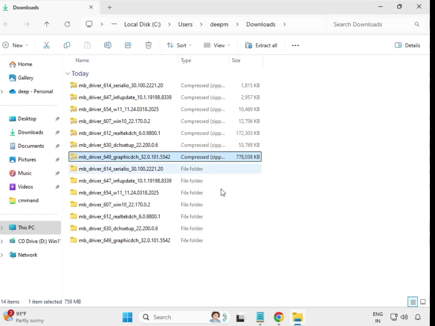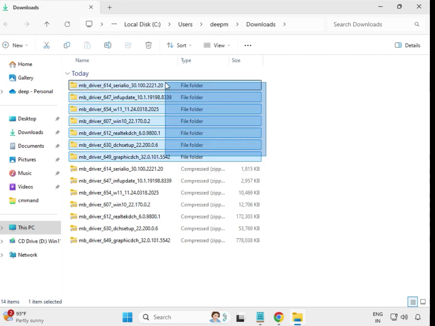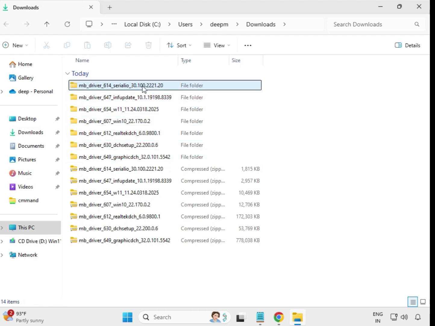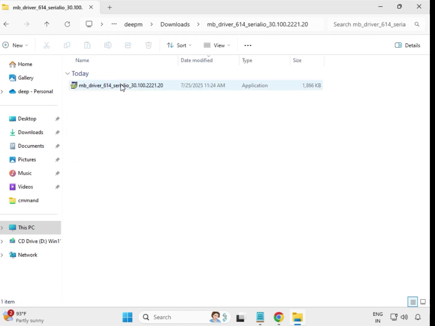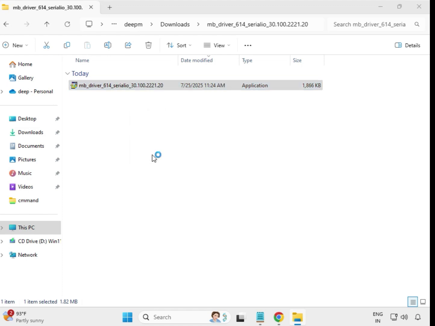Then it is done, and close it. Then just right click to refresh it. So this is your actual driver, and this is also your driver, but this one is extracted. So guys, first open this, select, right click and run as administrator. Then click on yes.